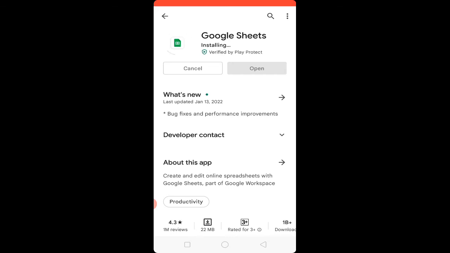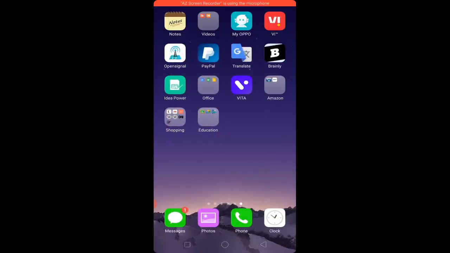If you are using Google Sheets on mobile, you need to download it, and if you are using on laptop or desktop computers, there is no need to download. After download, open the app. So this is Sheets app by Google.